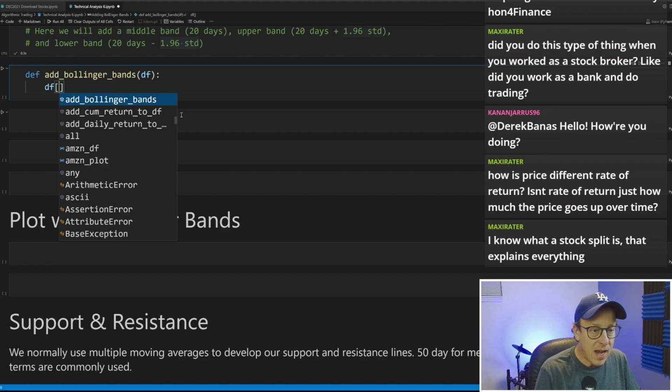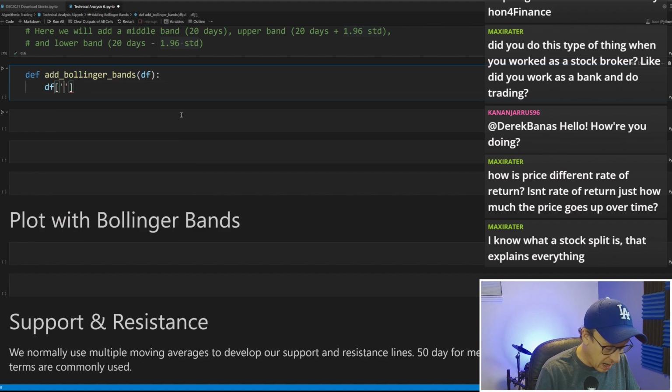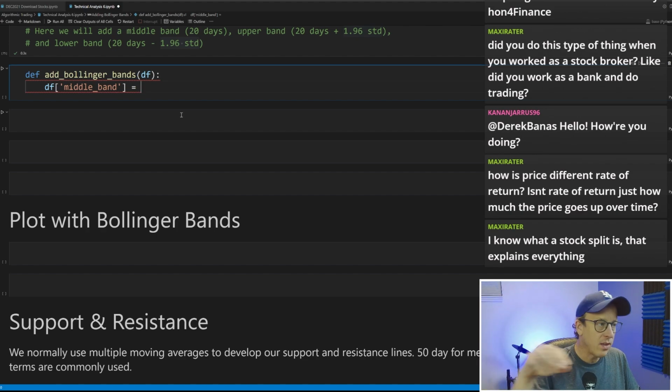Okay, so we pass a data frame to this. And what I want to do is calculate my middle band. What I mean by middle band is a smoothed out moving average, which is calculated by getting the mean of the price of the security, and that's going to smooth out the rough edges of our price. So that's what we're going to do very first thing.